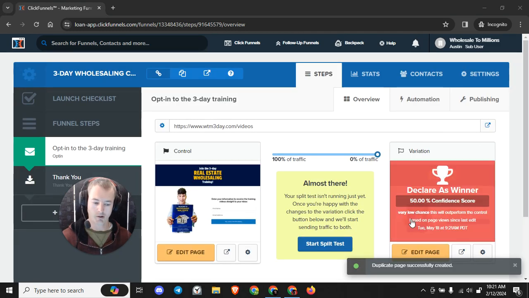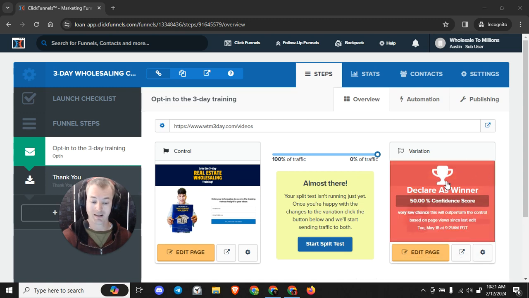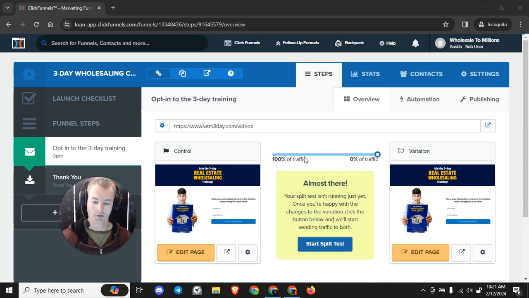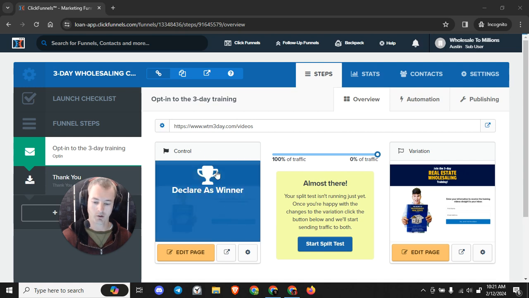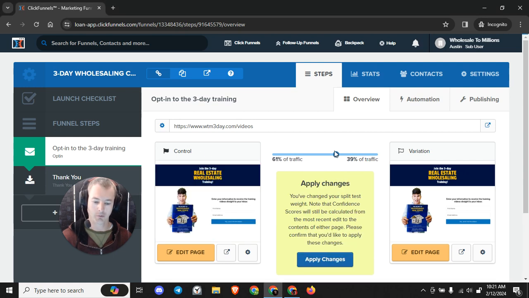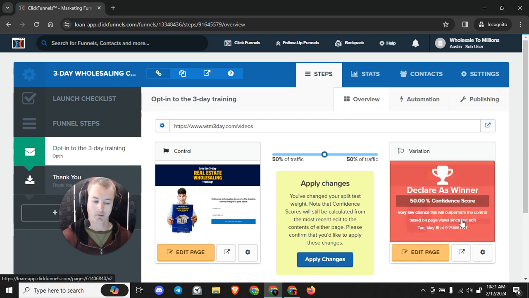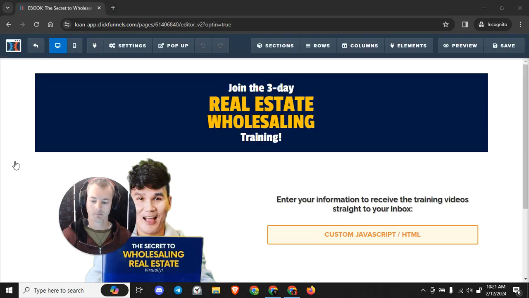And so now what that has done is it's created an exact duplicate over here. This is the version I'm going to call version B. And currently 100% of the traffic, according to this slider, is going to the main version. So I'm going to make this 50-50. And then I'm going to edit this page and change just the code for that form. All right, and that's a very simple process.